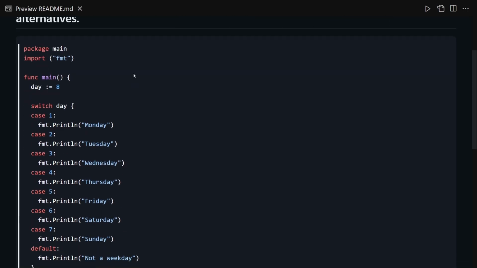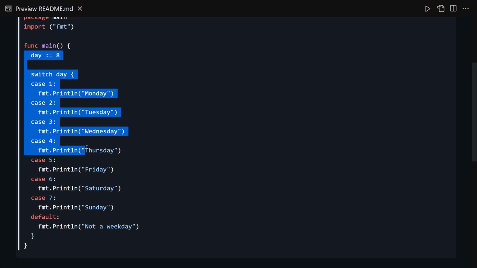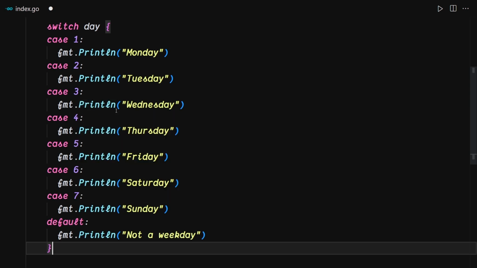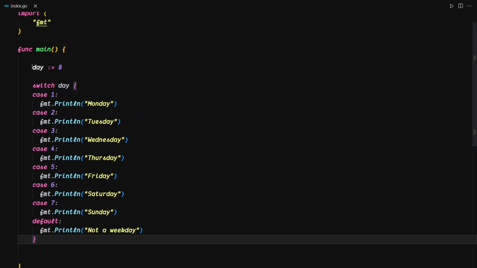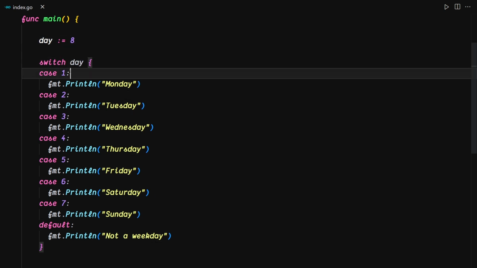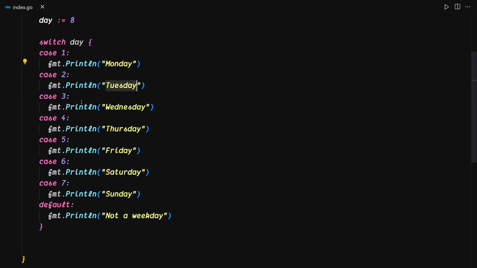Now let me just copy that code, and then I'm gonna explain that in a few seconds, because I don't want to write a lot of cases because it's gonna waste a lot of your time. Now let me just go back, and here you can see I have a variable, and I store the value of 8 right here. Then we are providing a switch statement right here, and we are providing our day right here, and we are checking for the first case, like if the case is equal to 1, print Monday. If the case is equal to 2, print Tuesday, 3 Wednesday, 4 Thursday, 5 Friday, 6 Saturday, 7 Sunday. So we don't have any 8 days, so it's gonna give us not a weekday.